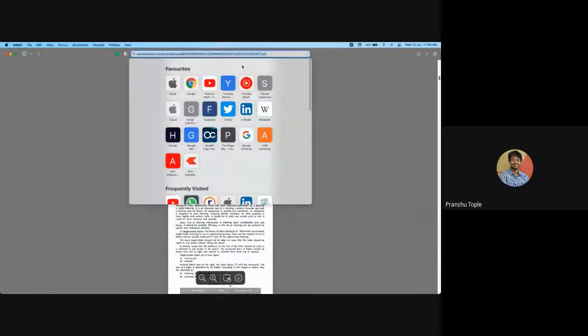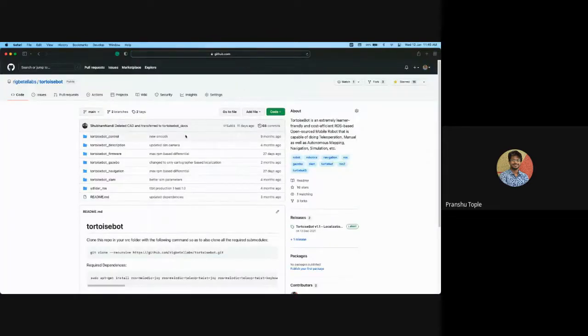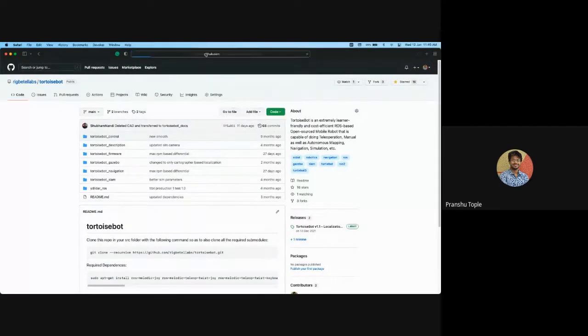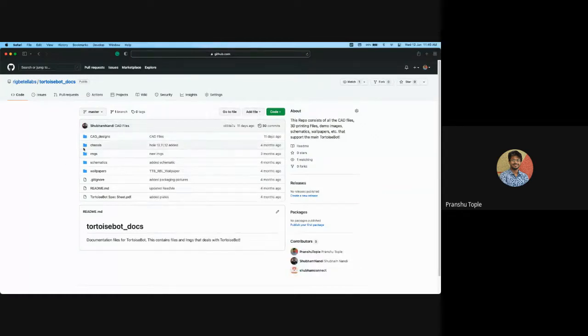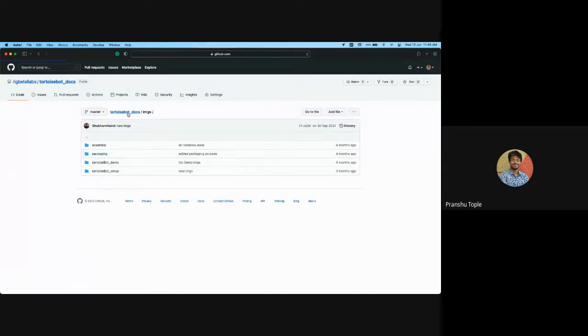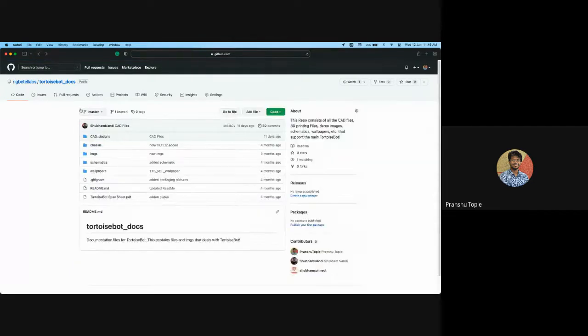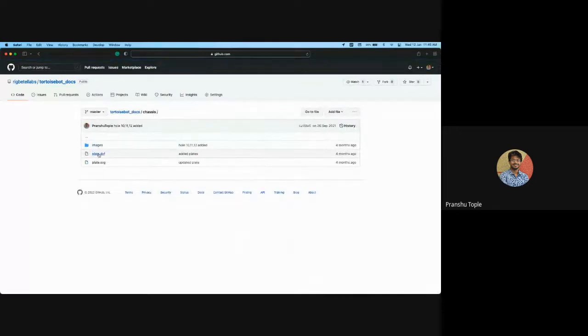If you want to see more of it, you can go to github.com/rigbittlab/tortoisebot. Here, I guess, not here, tortoisebot_docs. It has all the documents regarding Tortoisebot. So it has the CAD designs, it has the chassis, it has images. So I can show you the CAD designs. It has the step file, FBX file, Fusion 360 file, the chassis. This will be the DXF.